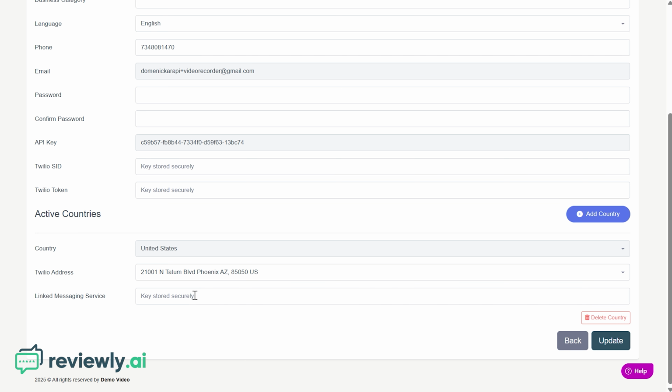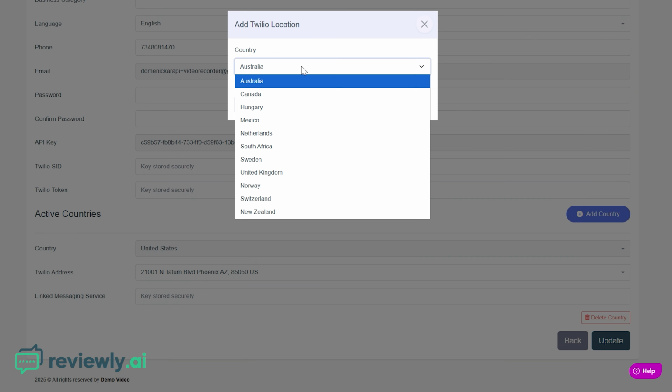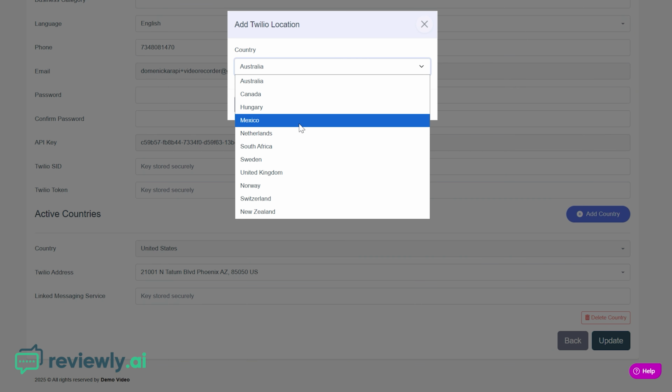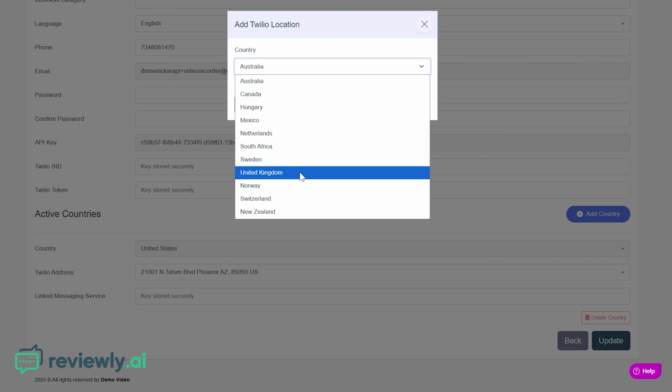Then, if you've created multiple campaigns, double-check the link accuracy. Once your campaign is approved, you can then enter your key under Linked Messaging Services. Once that's installed, click Update to add that campaign. If you want to expand your messaging to additional regions, click Add Country. We support countries such as Australia, Canada, Hungary, the Netherlands, and much more.